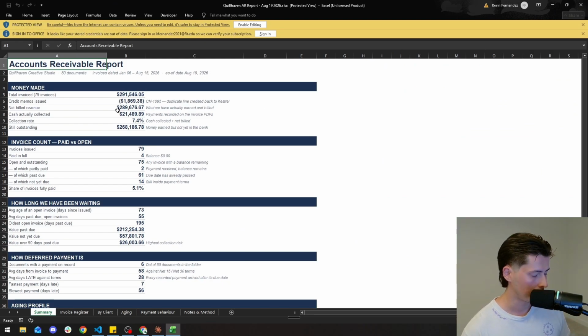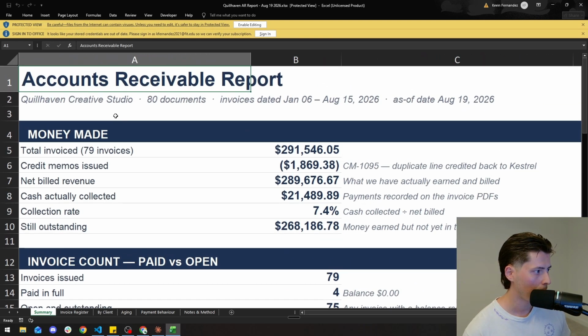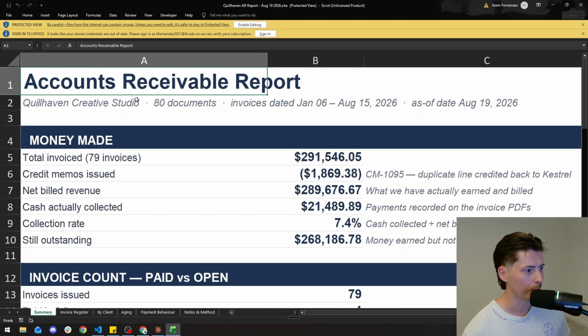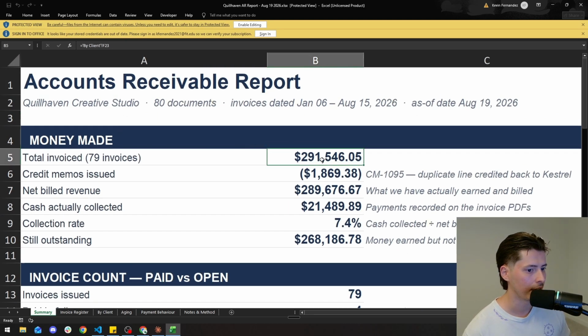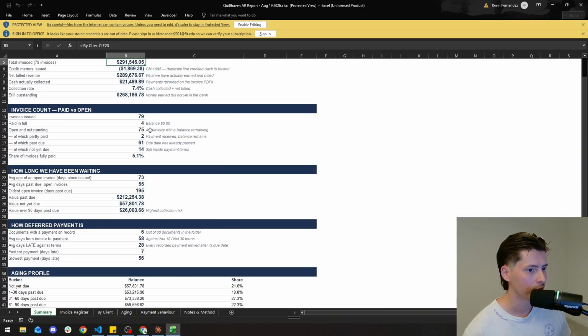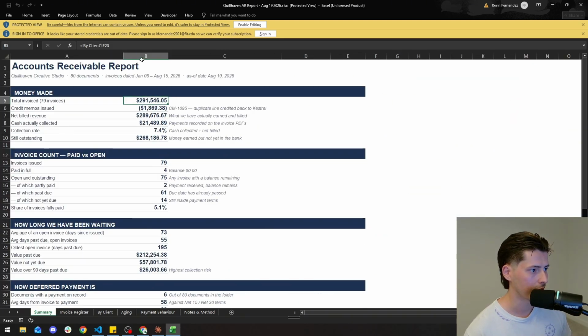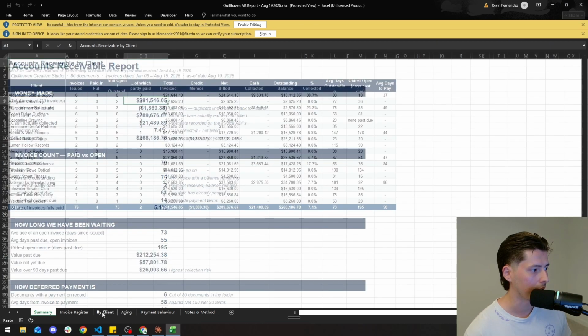You see here, it created a beautiful accounts receivable report. There are 79 invoices, and it has an equation, or it's actually referencing F23, which is by client. So you see it's pretty elaborate. Where's F23? No idea how it referenced that, but by client, that's a different page.